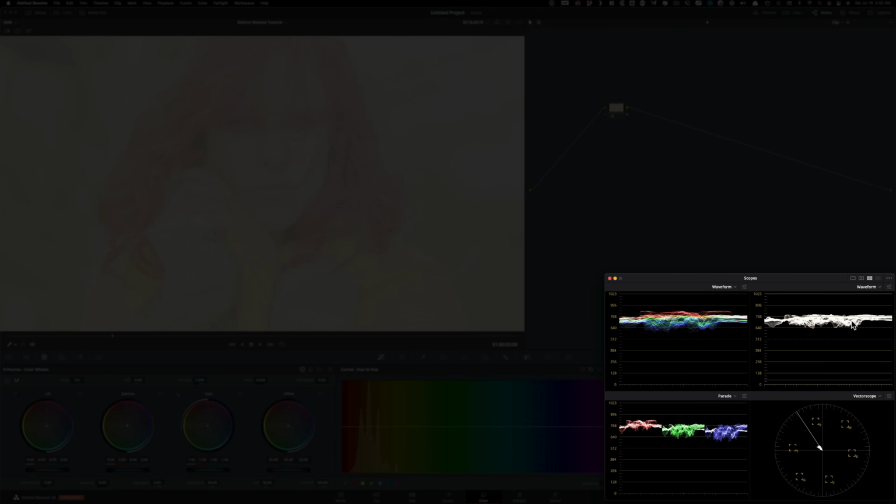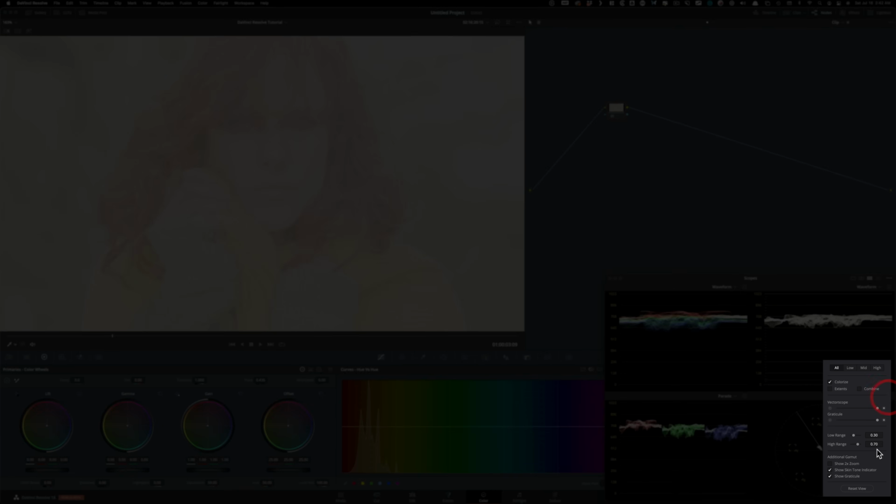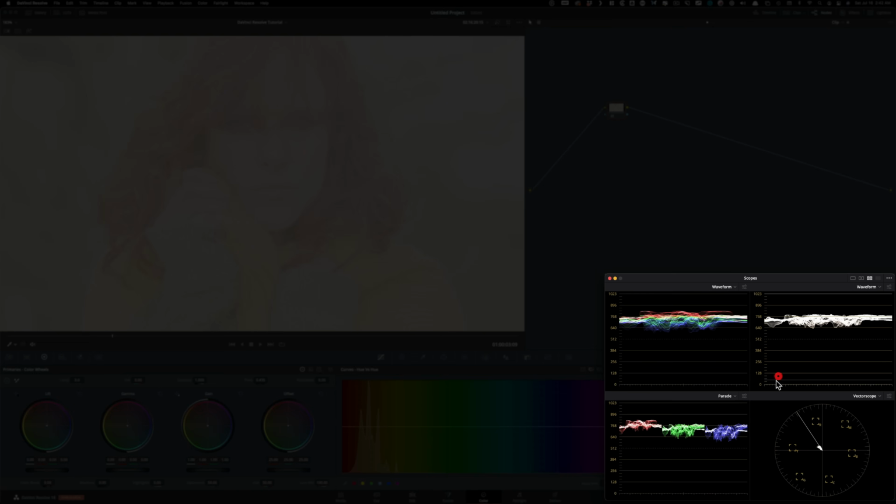I got waveform on the left. I got a colorized waveform on the top right. Then I got parade and vector scope. And then in here, I just made sure to check display qualifier focus. In my vector scope, I made sure to turn on show a skin indicator, and that's it. That's all that's happening here.